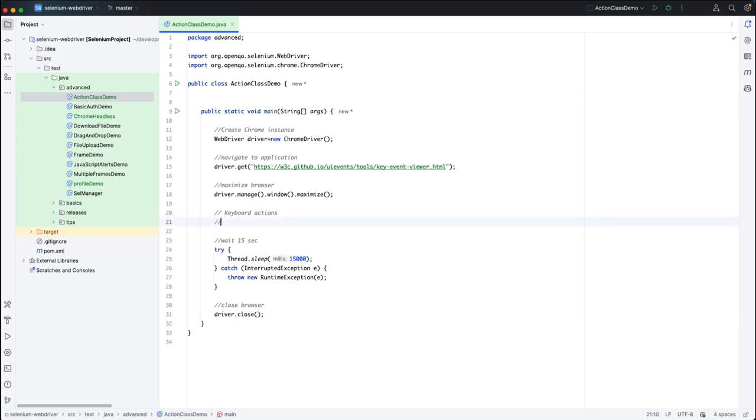So first I will try to perform a simple action. So let's say Shift+A, and the output we should get is capital A. Okay, when we press Shift plus small a, it should print a capital A. So this is what we are trying to do.